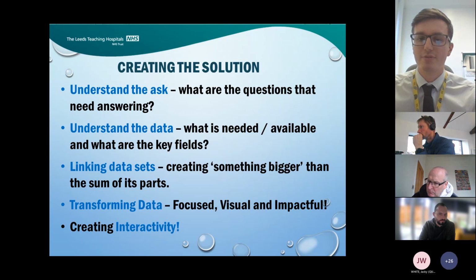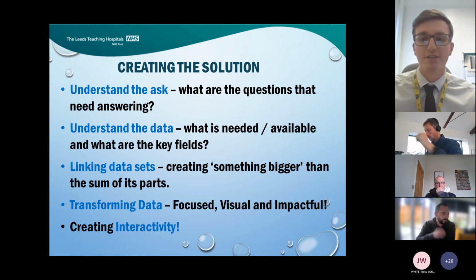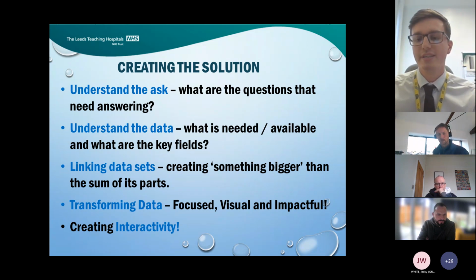We also really had to be able to understand how do we begin to transform this data and create it into useful information that people can read, understand and report on. And to do that, we have to create something that's focused so that really begins to get to the point quite quickly, be very visual so that people can understand it quite easily. Even though we're accountants and we love tables and numbers, that's not always what our clinical colleagues are interested in. And finally, impactful as well.